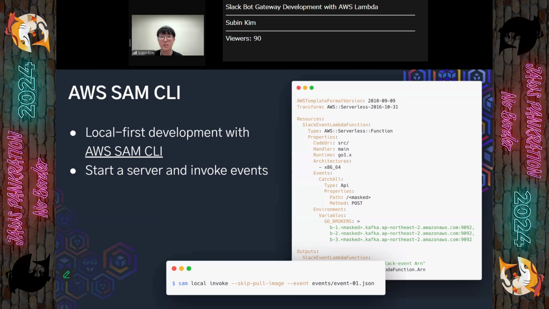So I have used the AWS SAM CLI for development, which was a great experience. AWS SAM stands for the Serverless Application Model. The AWS SAM CLI allows you to develop locally and emulate environments like API Gateway or AWS Lambda in AWS. It also allows you to start a server in your local environment, and you can easily invoke events as your API Gateway or AWS Lambda.